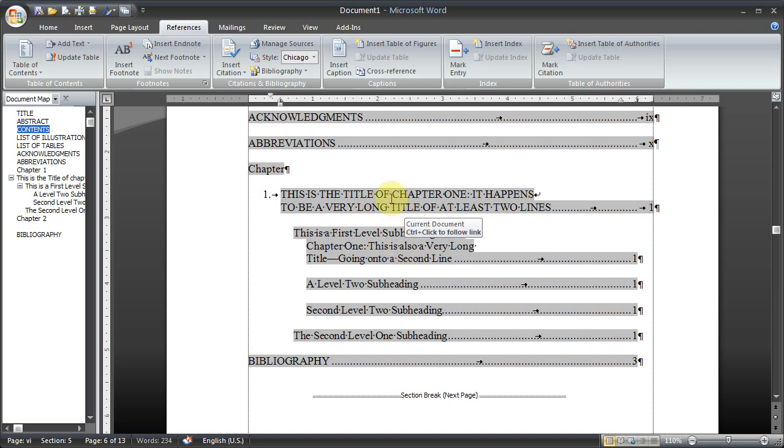So you'll want to do that with each of your subheadings too, just to make sure they're all okay. And after you do that, then that's it. Your table of contents is done.